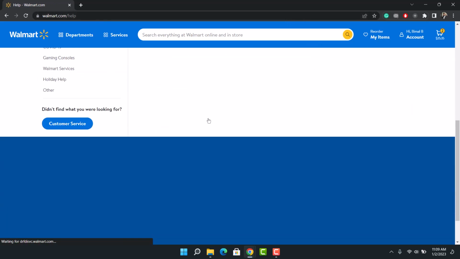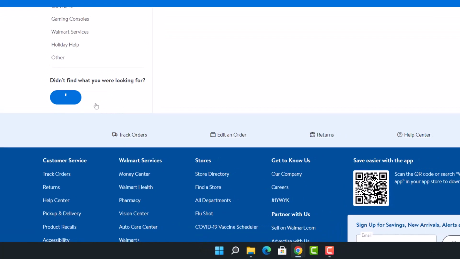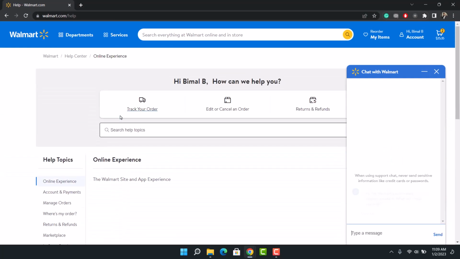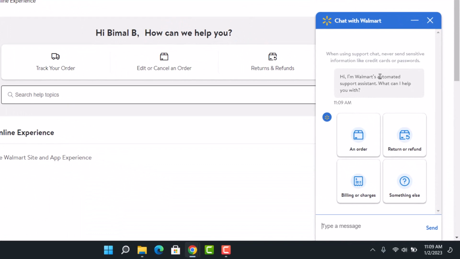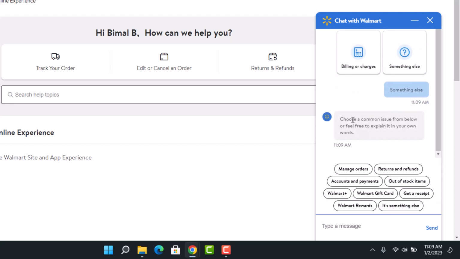Once you land on this page, what you want to do is scroll down, and here you'll find the option called customer service. So just click on the customer service option, and as you do that, on the right hand side you'll find this little pop-up that says, "Hi, I'm Walmart automated support assistant, what can I help you with?" So you can just choose the option called something else over here. Once you choose something else, choose a common issue.